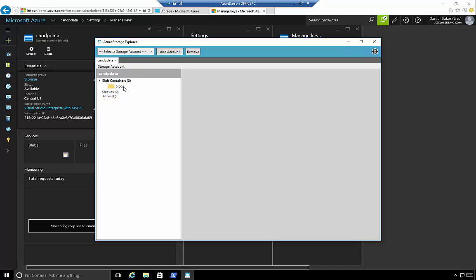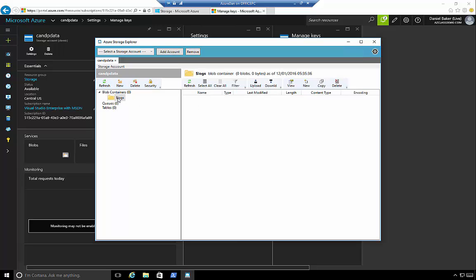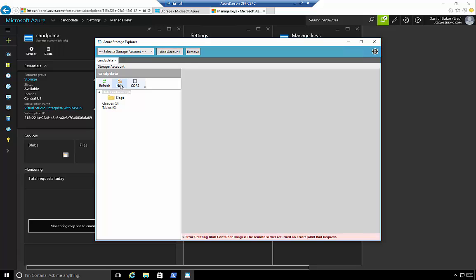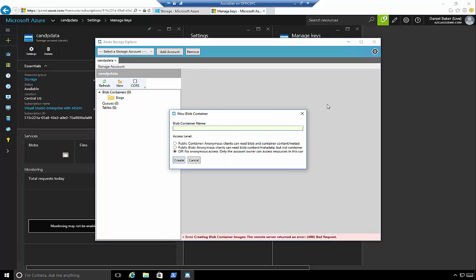Okay, so from here I can go in, I can create new blob containers, I can refresh, I can look at the level of access that I've got to it. Okay, so I can change my security and so on. Okay, so let's go ahead and create a new blob container. So if I click on blob containers and say new, I'm going to go ahead and call this images. Okay, and from here I can choose the level of access.